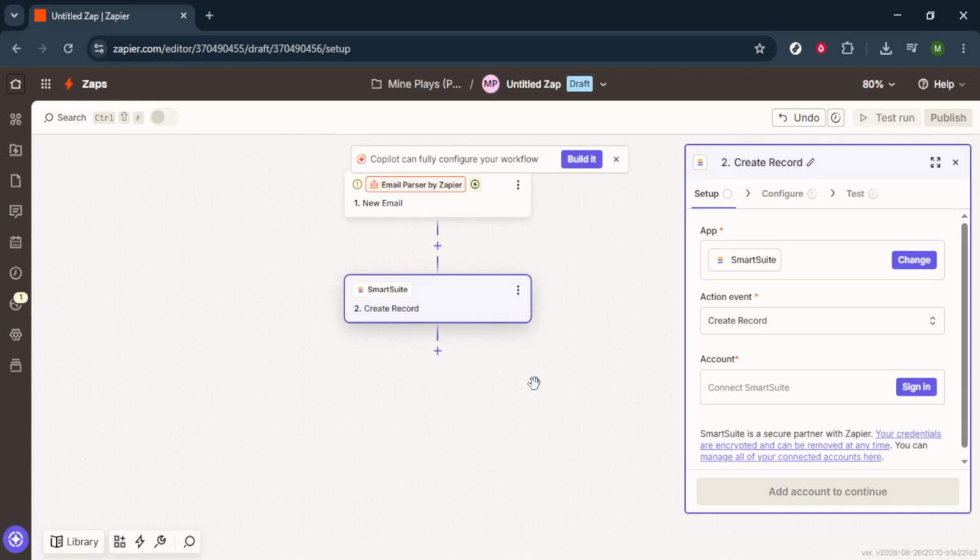Now here's an important part. You'll need to sign in to your SmartSuite account. Click on Add Account and follow the prompts to connect Zapier to your SmartSuite account. This enables Zapier to create records directly in SmartSuite. Once that's done, just click Continue and follow through with any other necessary steps asking to test the connection.